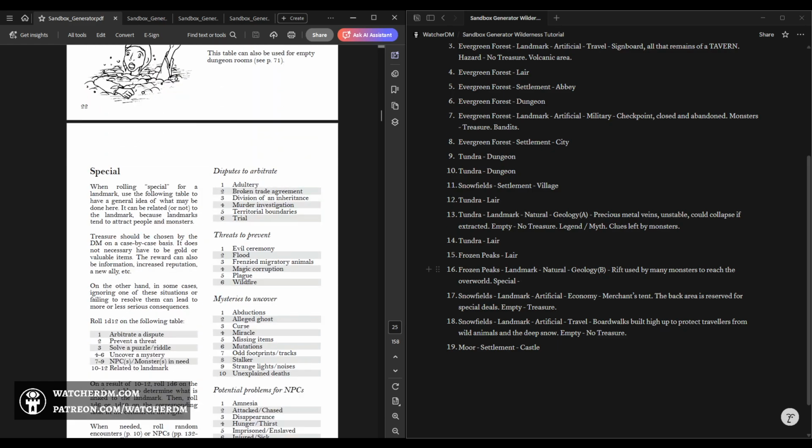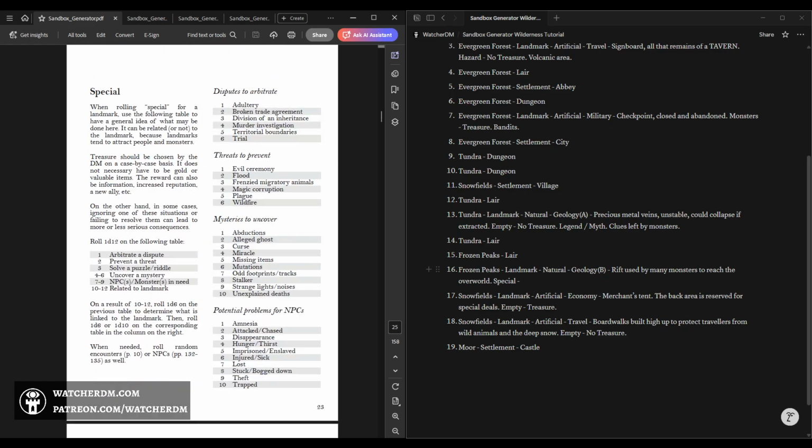So, when rolling special for a landmark, use the following table to have a general idea of what may be done here. May be related or not to the landmark because landmarks tend to attract people and monsters. So in this case, the landmark is a rift used by many monsters to reach the overworld. It's pretty cool. So roll a d12, it looks like. Got an 8. NPC, monsters in need.